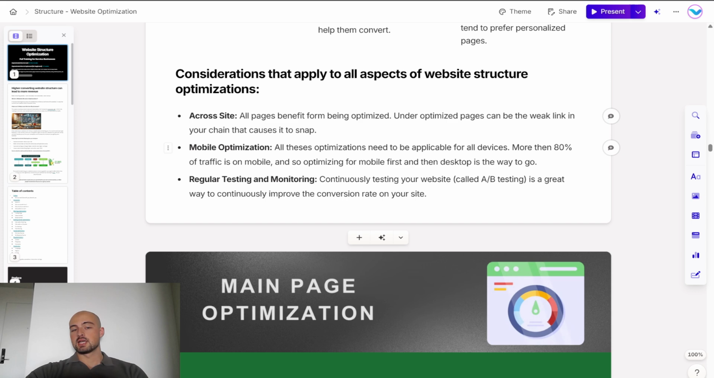Mobile optimizations. These are most important for mobile. I think it's 80% of traffic or even more is spent on mobile nowadays. It's probably going to keep increasing. And not only that, it's going to depend on your industry.